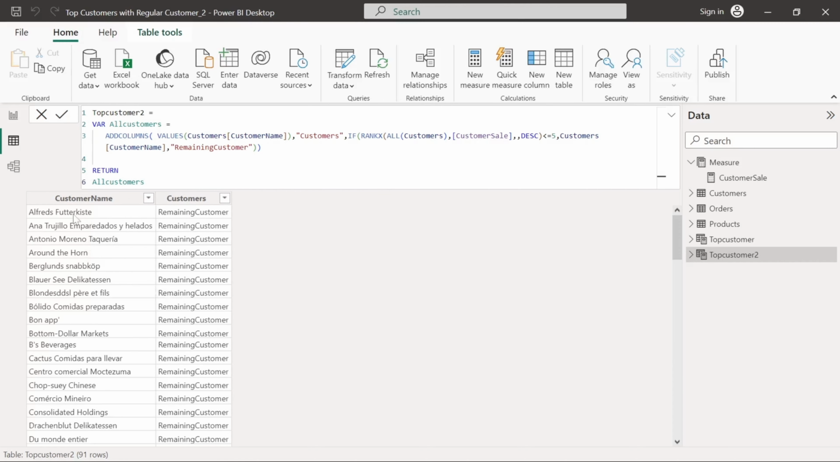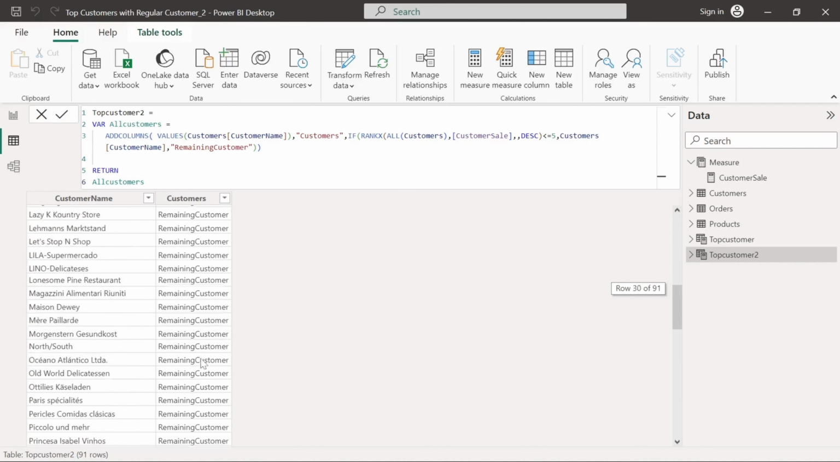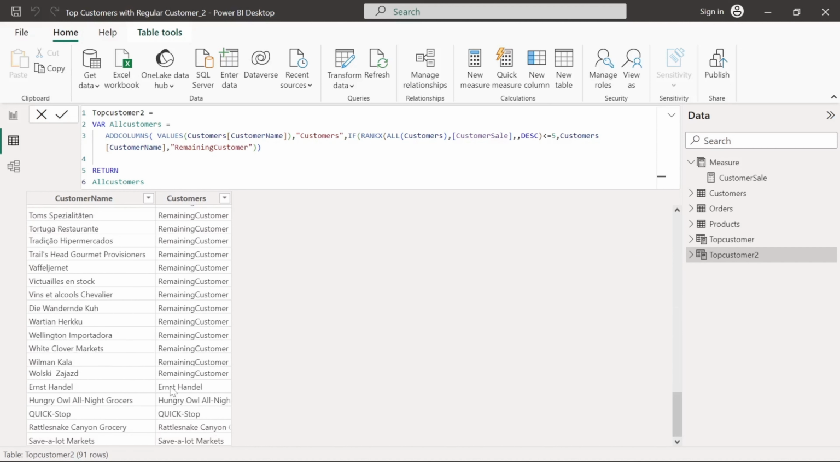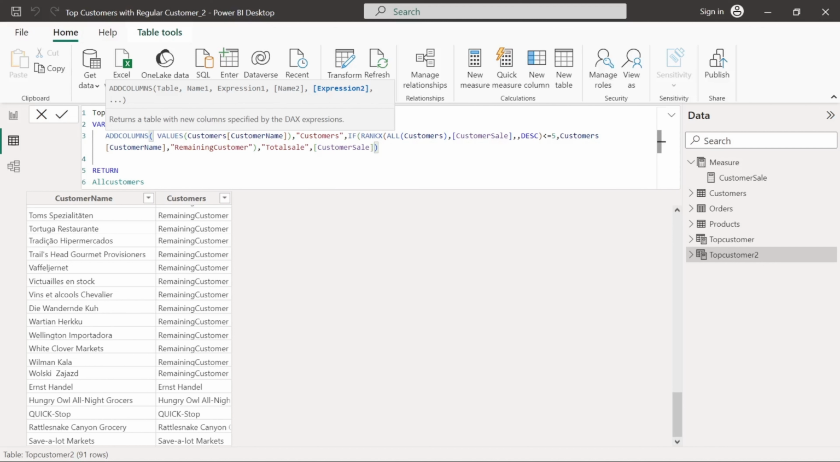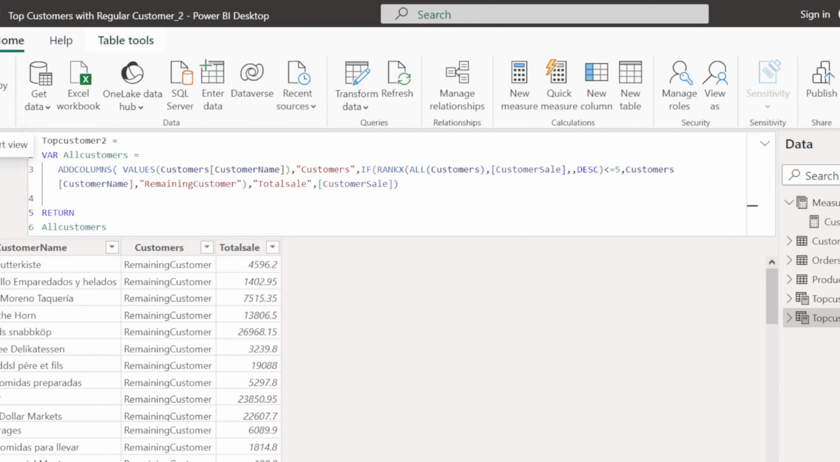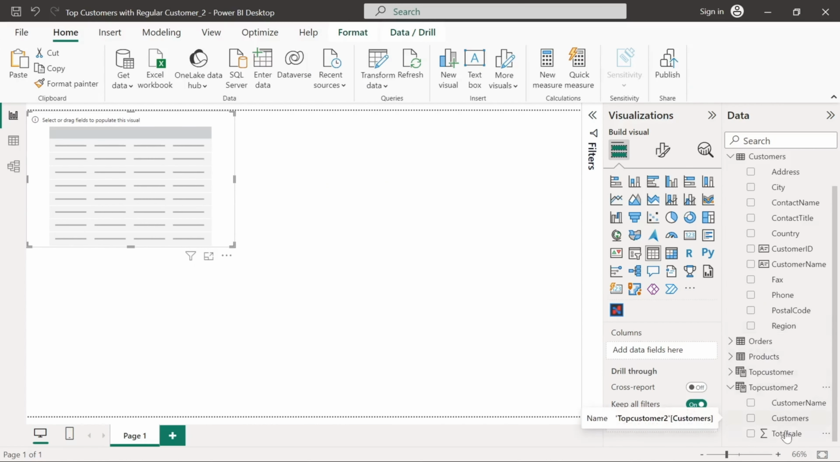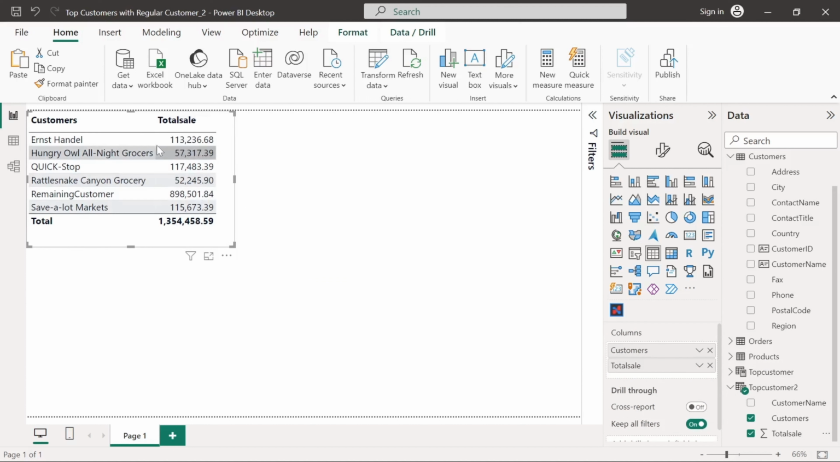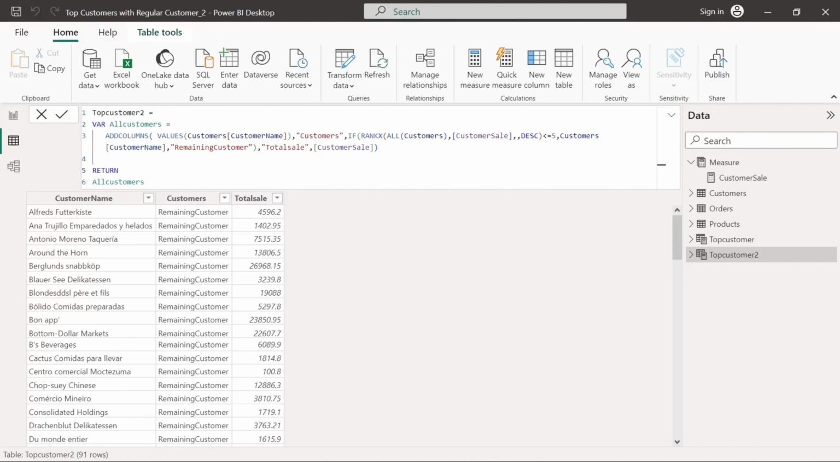Now you can see that all customers are labeled remaining customer, but the top customers retain their original name. Next, we'll include a total sales column. Enter. Navigate to the report view. Bring this customer and total sale column to our report. While we have achieved our result, it does not align with our desired format. To rectify this, we'll use a ranking column. Same what we did in the first part of this video.